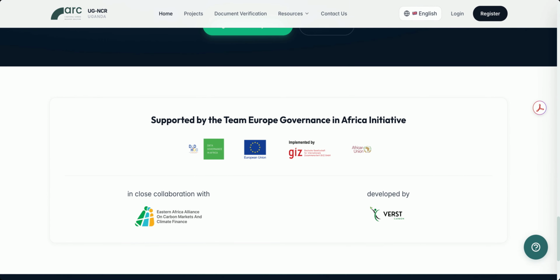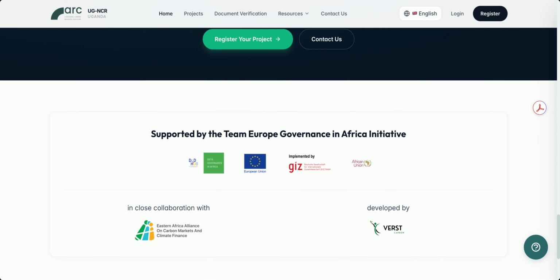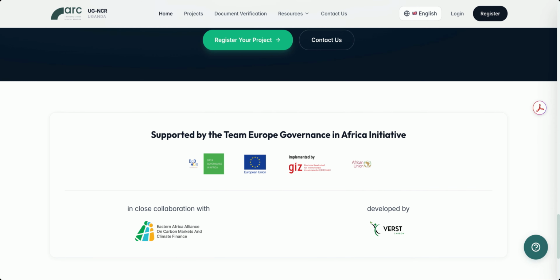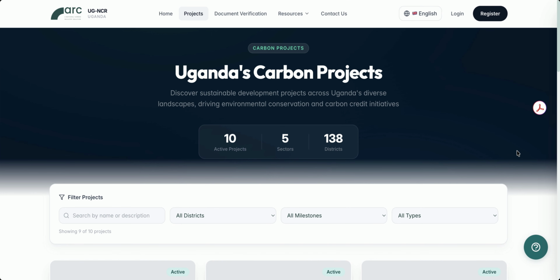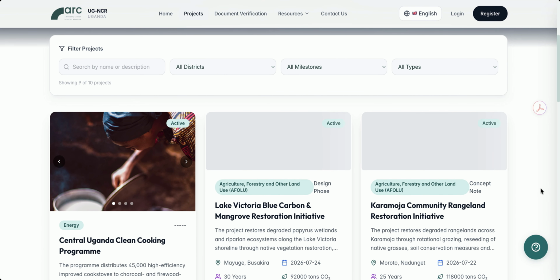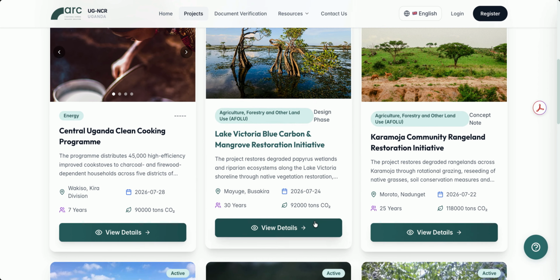The reason all of this is out in the open before anyone signs in is that a carbon market only works if people can trust the numbers. These figures come straight from the live registry, so what the public sees is what the registry holds. Let us look at the projects page. From here, anyone can browse every project, filtering by region, by sector, or by milestone.